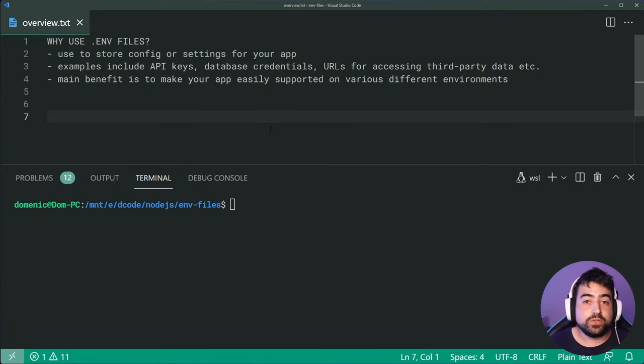Well, basically, you can use a .env file to store environment-specific configuration or settings for your application. Think about things like database credentials, URLs for accessing third-party information or resources, and even something like an API key for small, personal applications. Now the main benefit of using a .env file is to avoid hard coding things like settings, API keys, and database credentials. So it's a way for you to avoid hard coding those environment-specific things.